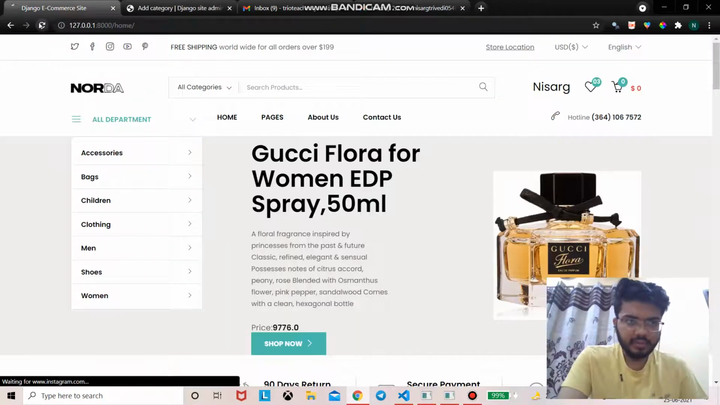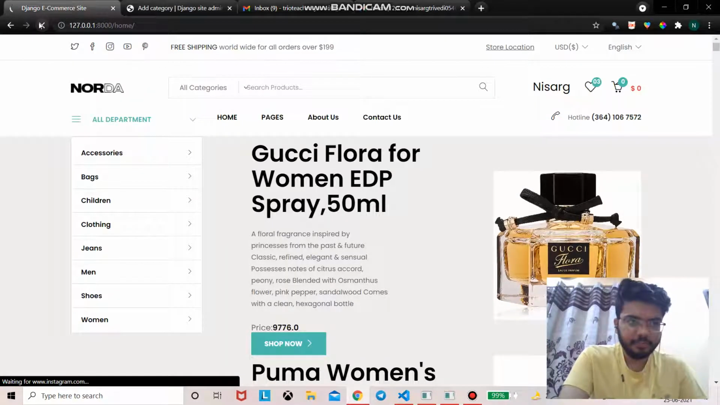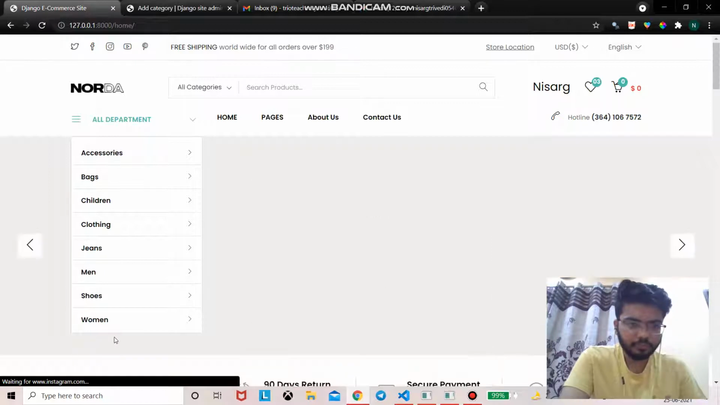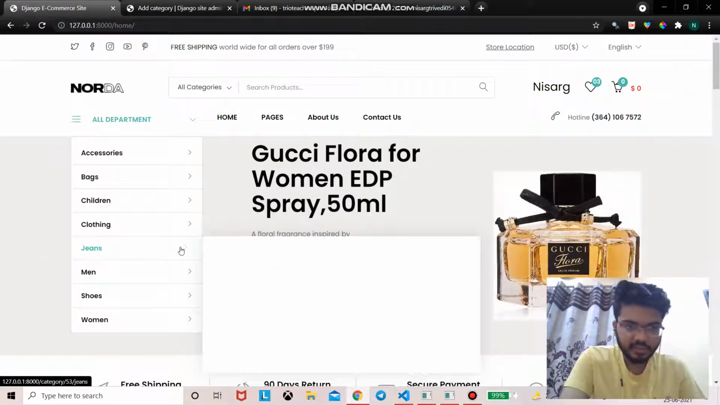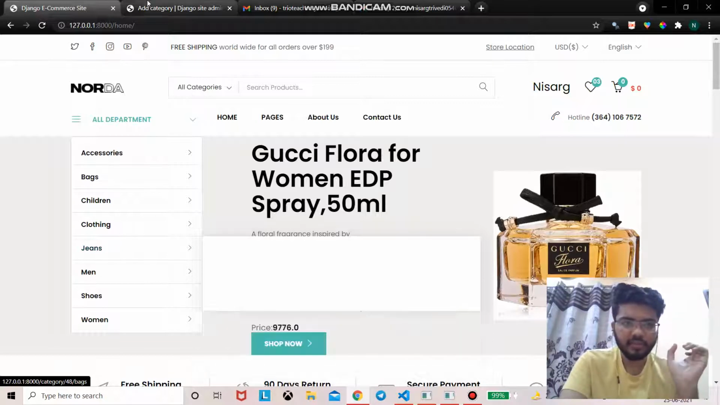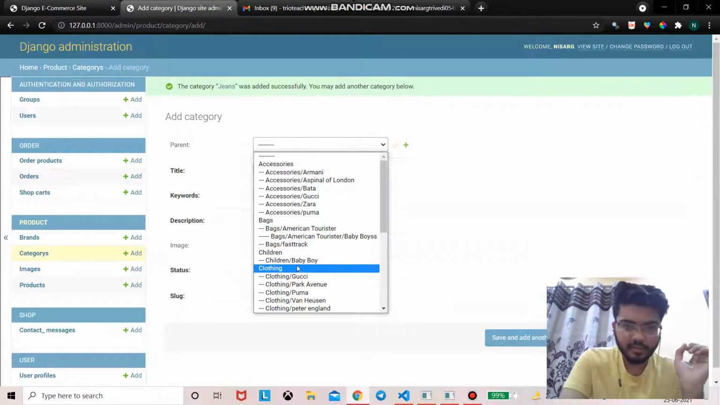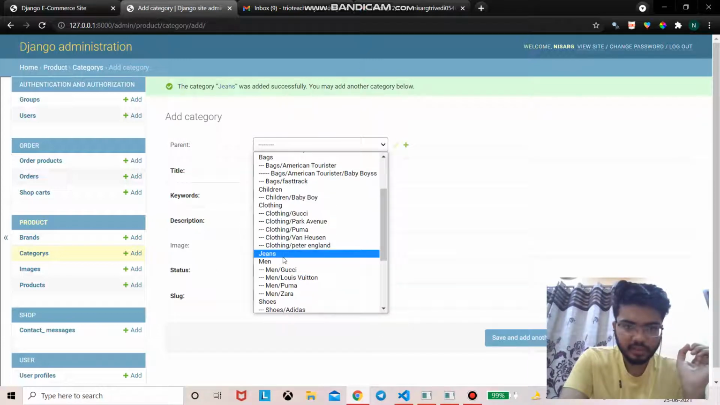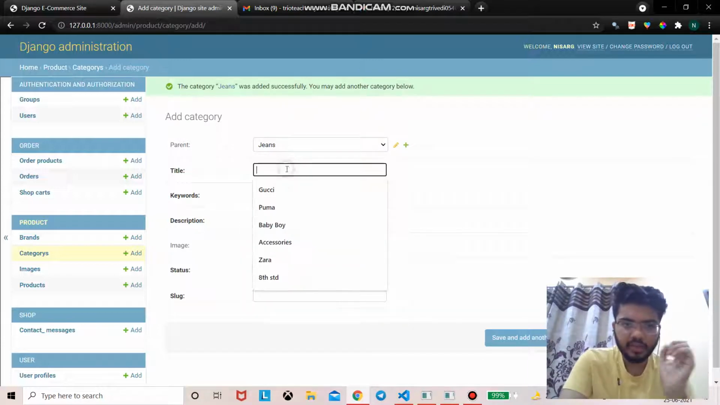So as you can see, the jeans will be added over here. So here it is, the jeans. Right now we don't have any brand associated with jeans, so it is not showing us anything. Let me add a brand in jeans. So let me select here jeans as a parent.